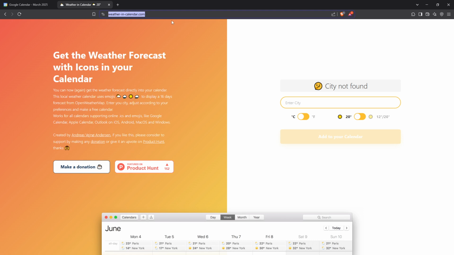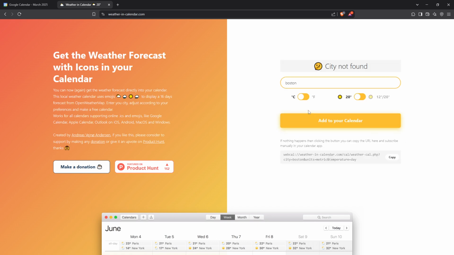To start, visit the Weather in Calendar website. Here, you'll be prompted to input your city. This step is essential as it allows the tool to pinpoint the most accurate weather information tailored to your location. Adjusting preferences is also part of this setup. You'll have options such as selecting the temperature unit, Celsius or Fahrenheit, depending on your preference.